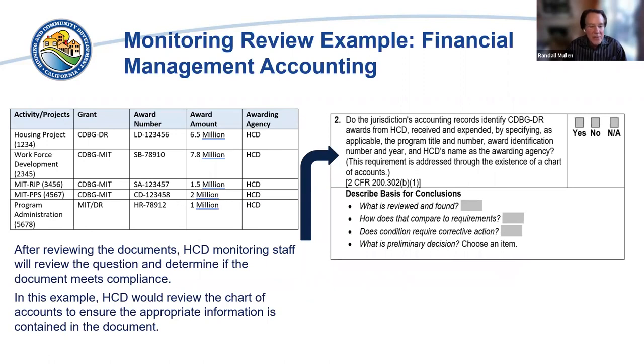After reviewing the documents, such as this chart of accounts that you see exhibited here, HCD monitoring staff will review the question that is posed in the checklist and determine if the document evidences compliance. In this example, that chart of accounts would indicate that the appropriate information is contained in the document, and the monitor then can respond to the question, do the jurisdiction's accounting records satisfy the fund accounting requirement?